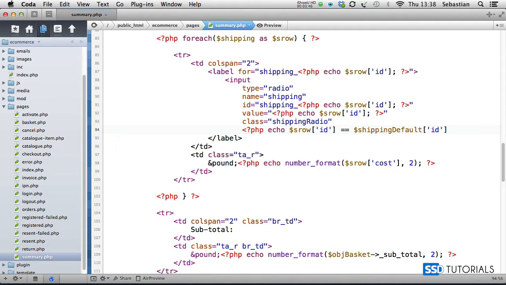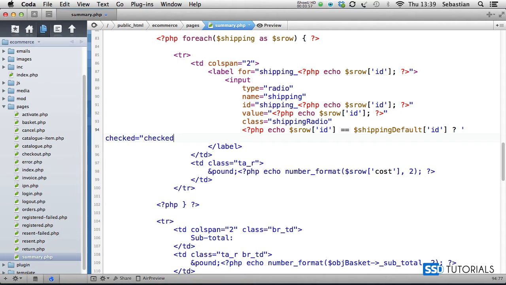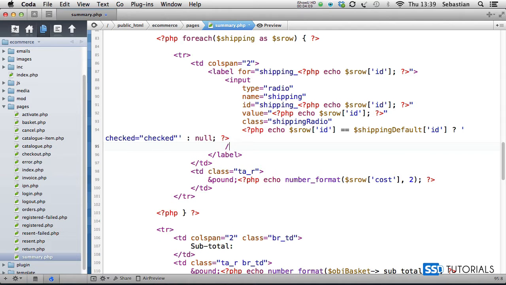So if the ID of the current record through which we are iterating equals default ID, then display checked. So that's obviously going to make the radio button selected. Otherwise, display null. And then what we're going to do is close our input tag, and after this we're going to echo row name of the given shipping method.